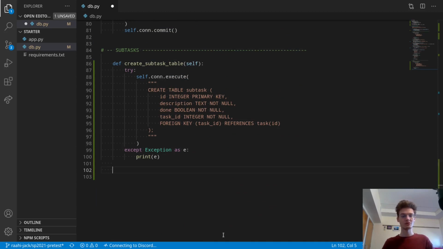So we want to be able to do a few things with this table. We want to primarily be able to retrieve all of our subtasks, be able to create a new subtask, be able to retrieve a subtask by its ID, and of course, we want to be able to get all of the subtasks of a task. So let's write those real quick. We'll first write get all subtasks.